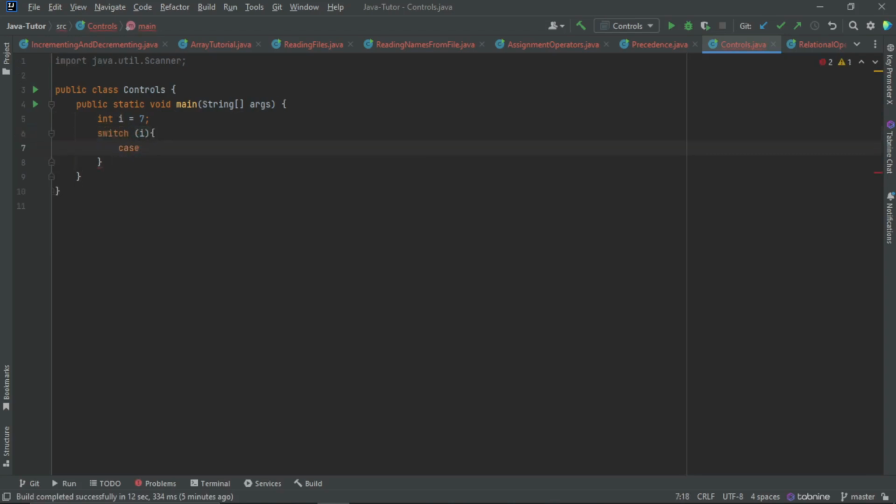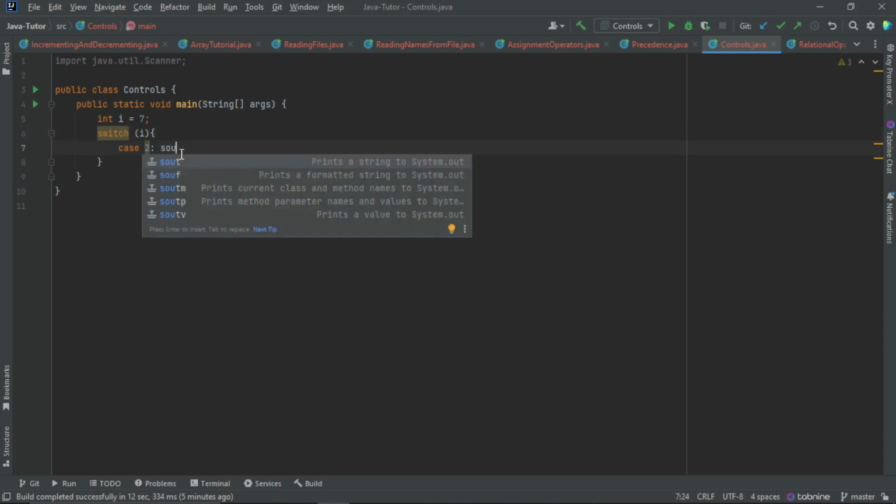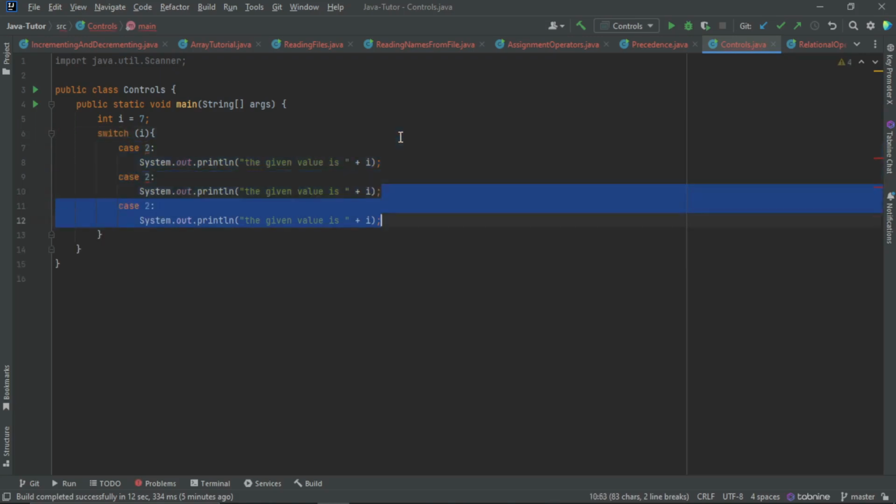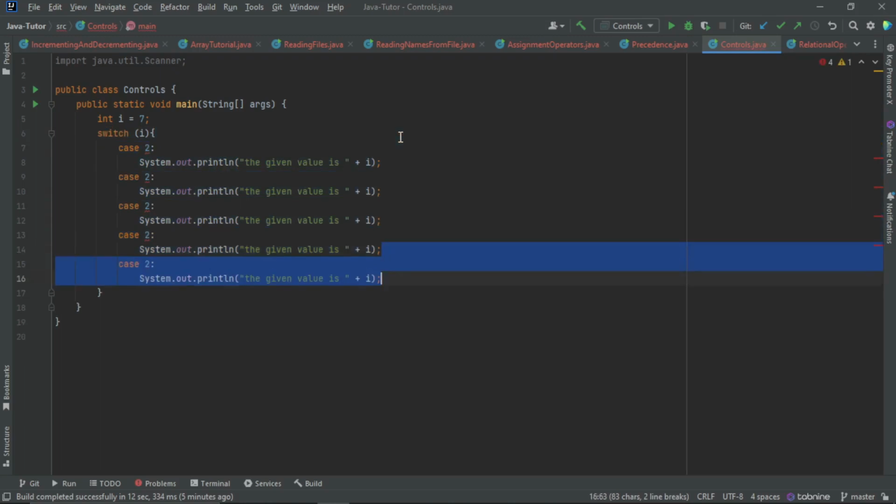Now the value of i can be case 3, case 2, and then I'll include a colon, and I'll print out a value that says the given value is plus i. I can repeat the same for quite a couple of them, case 2 all the way to case 8.